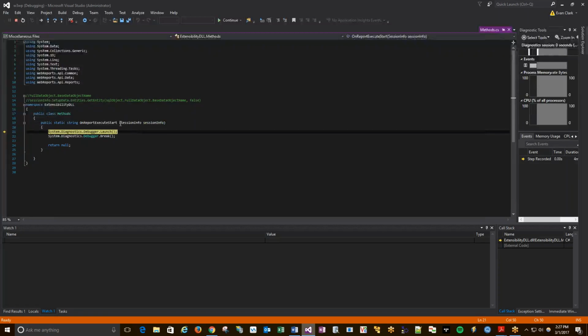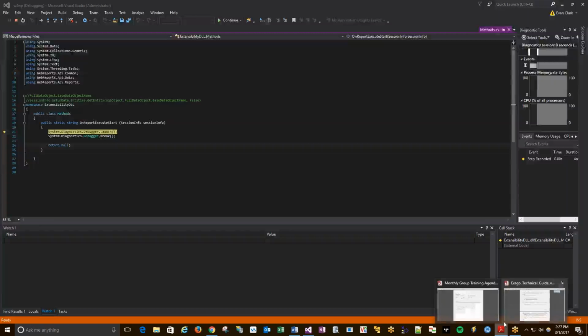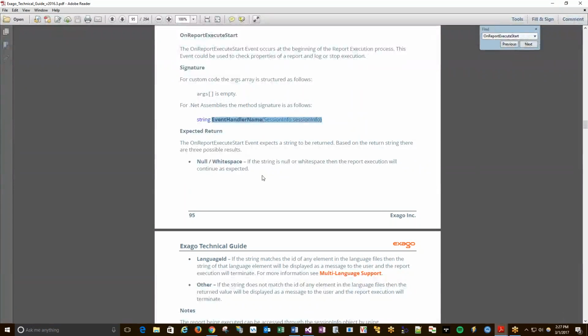So you'll see that that method signature matches up exactly with the onReportExecuteStart. You'll see that my return type of a string matches up exactly. And then for the purposes of this, I'm just returning null, because if we refer back to the tech guide, you see that when you return null on the onReportExecuteStart event, the report execution will just proceed as expected. It won't be interrupted in any way.